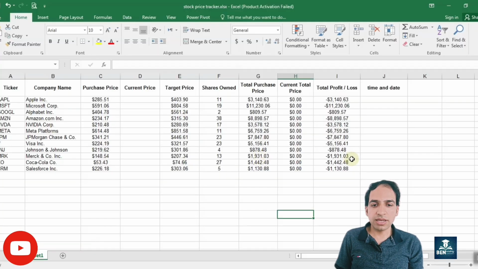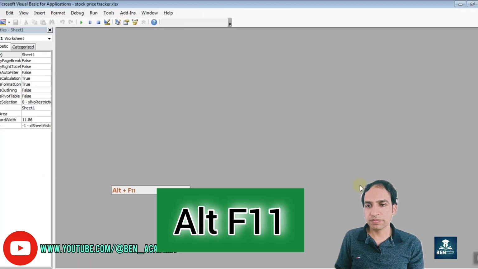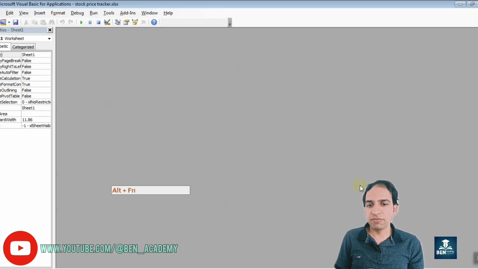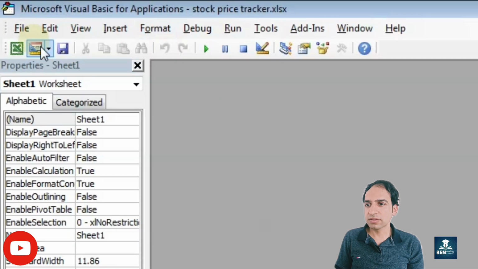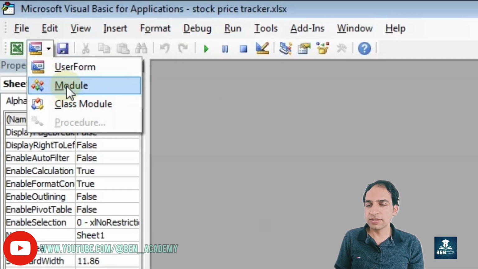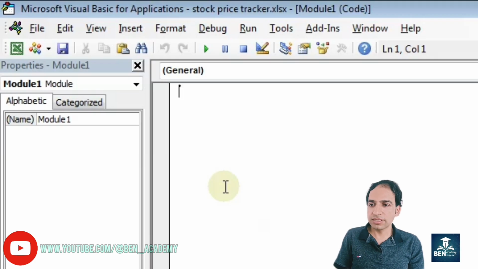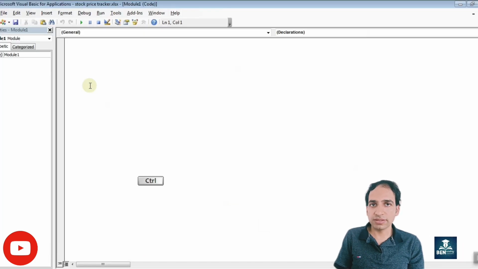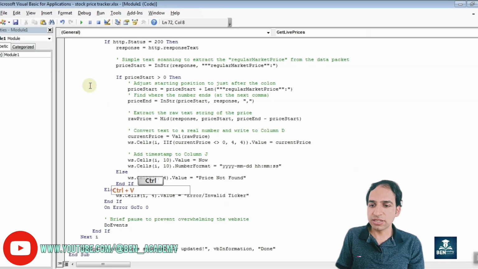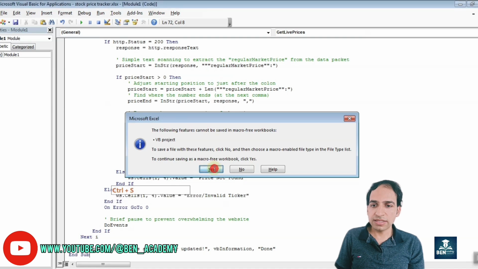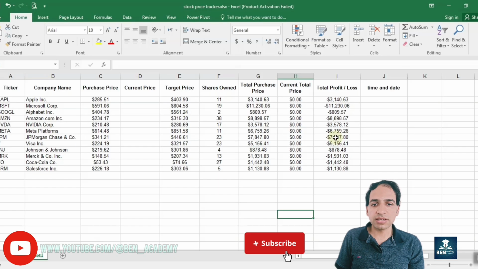Okay, let's go to Excel. If you press Alt and F11, the VBA environment in Excel will be opened. You can insert a module, and in the new module that is created, you can paste the script that Gemini has created for you. You save it, click on yes, and close the window.